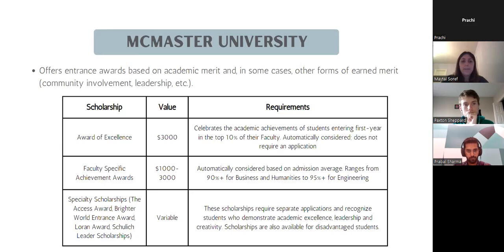And then there are some faculty specific awards, so faculties like science or humanities. This is once again an entrance scholarship. It's automatically given based on your average in the faculty, and it can range from $1,000 to $3,000.